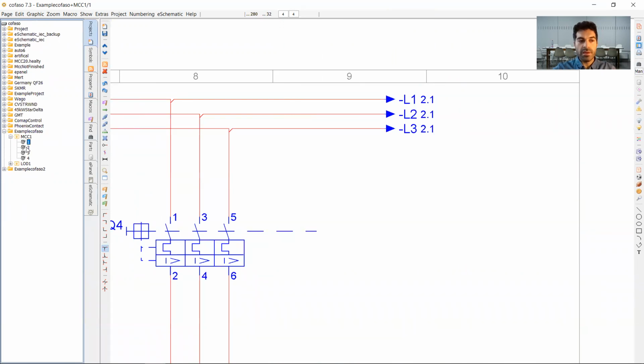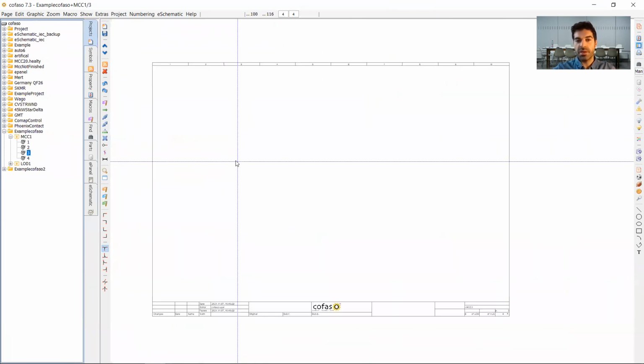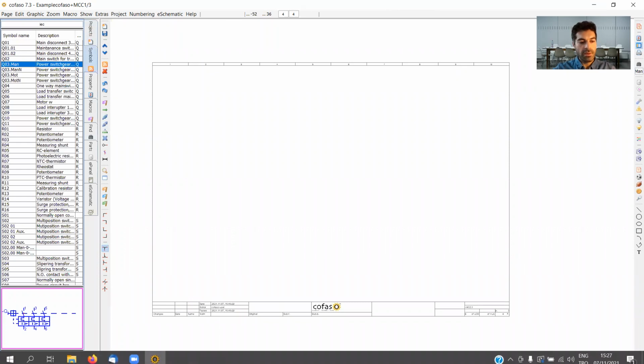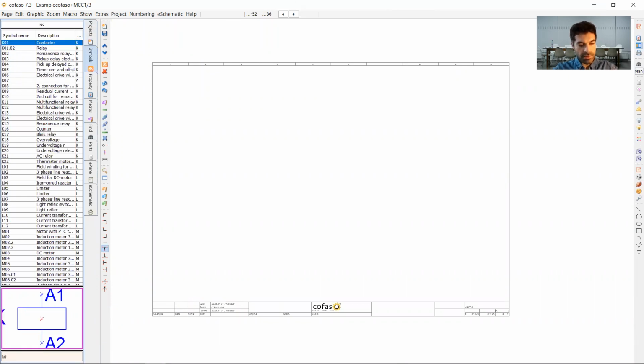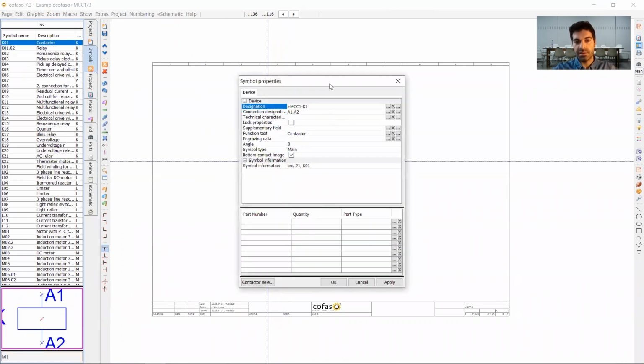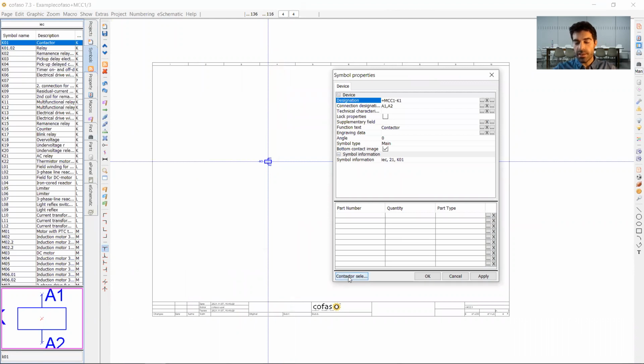So now, let's say I will go to the 3rd page. I want to use a contactor. So again, the symbol library, this time here, K01 is my contactor. I approximately place it here. In COFASO, there's a contactor selection button.